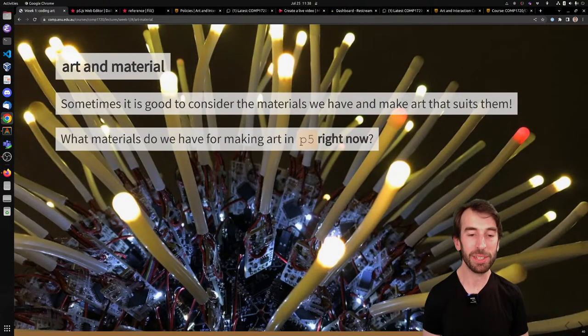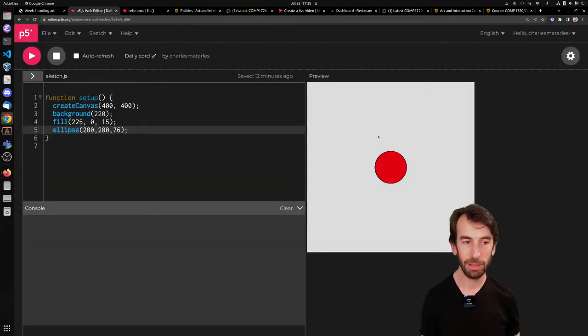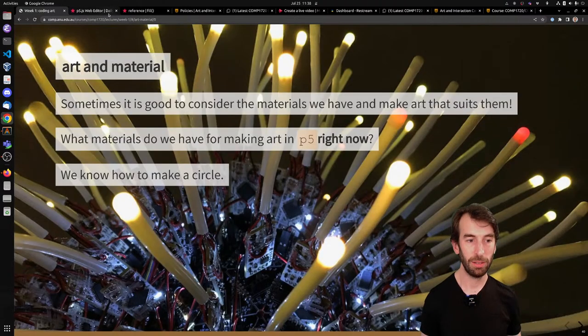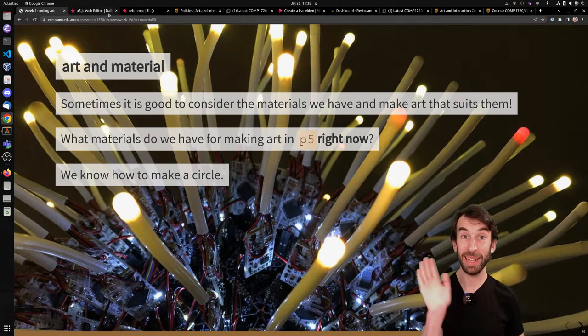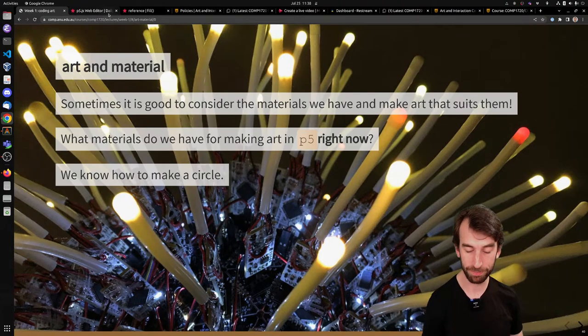Art and material, and this goes back to the Namatjira painting. Sometimes it's good to consider the materials we have and make art that suits them. We're not painting in watercolors here. We're making computer graphics with P5. So what materials do we have for making art in P5 right now? These are our materials. We can make a circle. We know how to make a circle. So far, that's all we know how to do in P5.